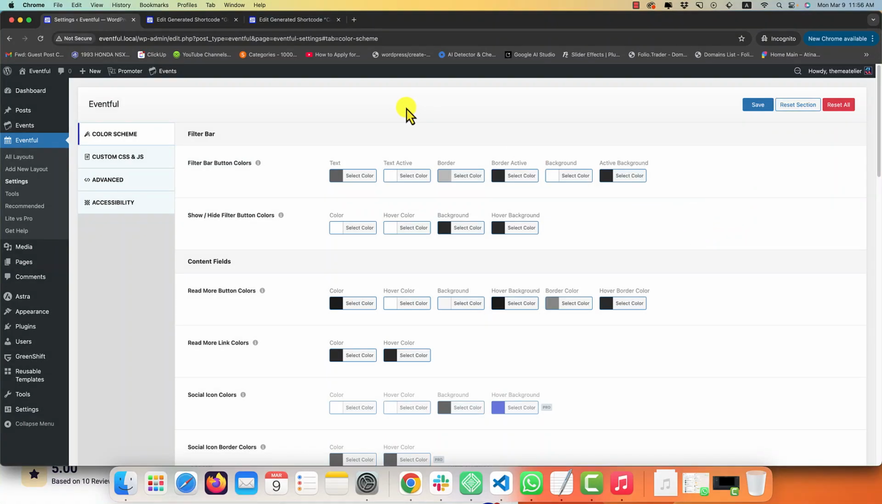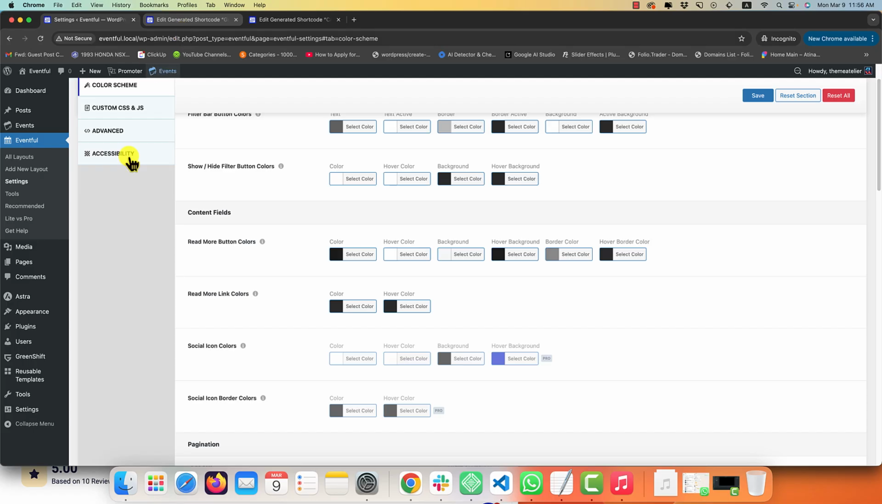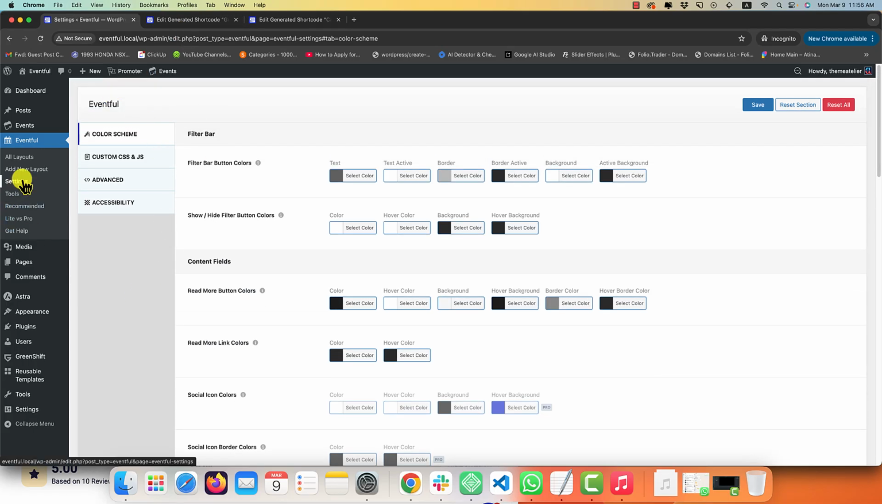Hello everyone and welcome. In this tutorial, we will take a look at the global settings options in the Eventful plugin. These settings help you control the overall styling and behavior of Eventful from one central place. Instead of configuring the same options again and again for each layout, you can define important defaults here and save time while keeping your event layouts consistent across your website.